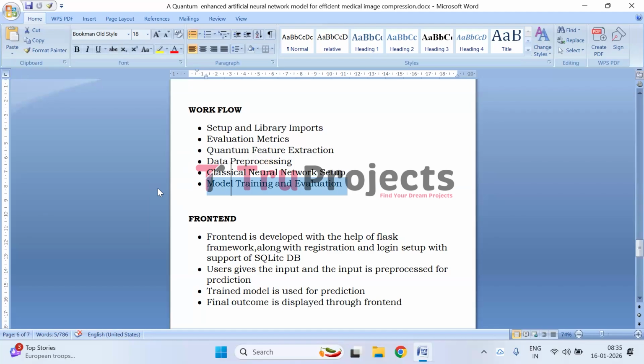Next, model training and evaluation. This module trains the classical neural network using the quantum enhanced features. Callbacks such as model checkpoints may be used to save the best performing model. After training, the model's performance is evaluated on testing images, with the reconstructed image compared against the original image using SSIM and PSNR. This module ensures the effectiveness of the QANN based compression framework.